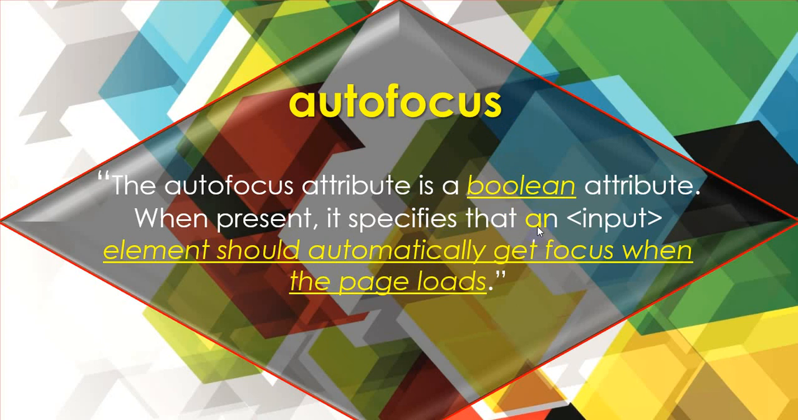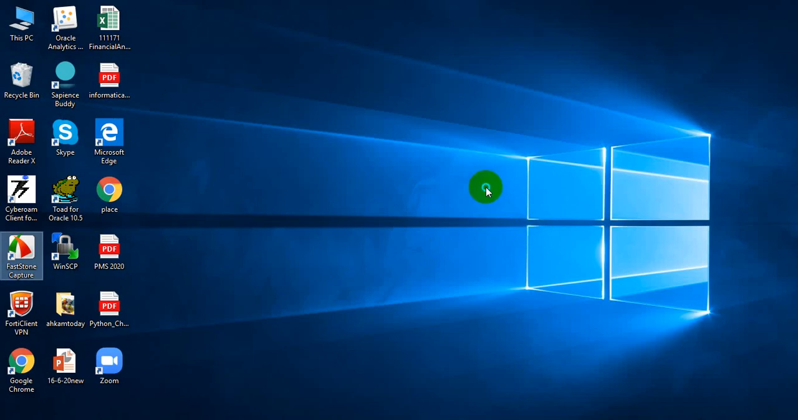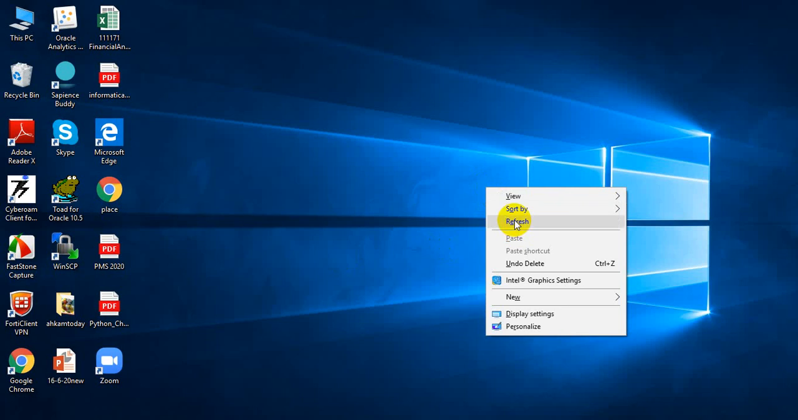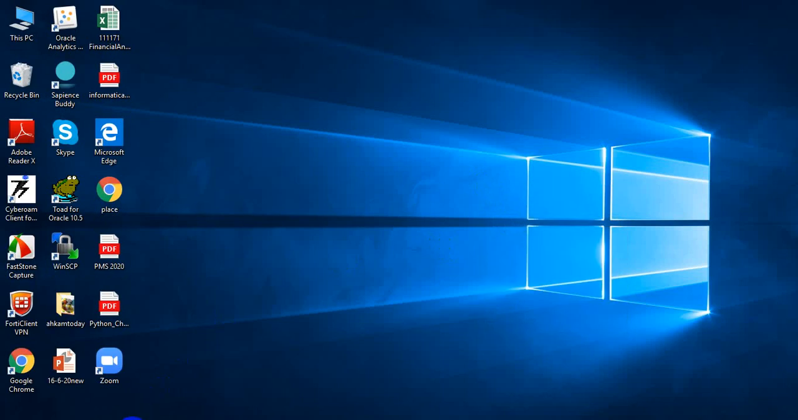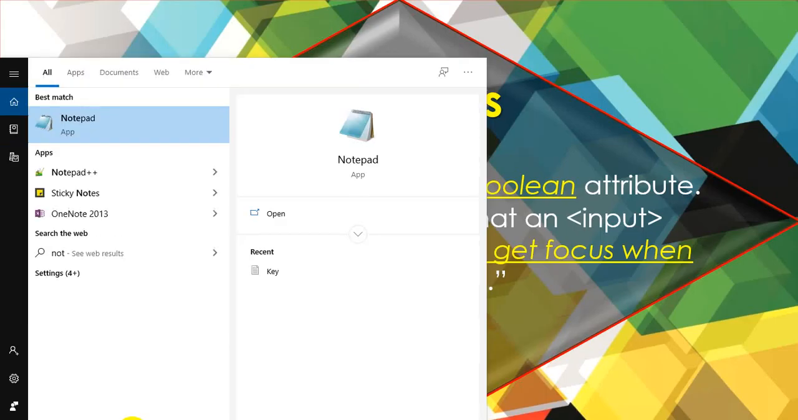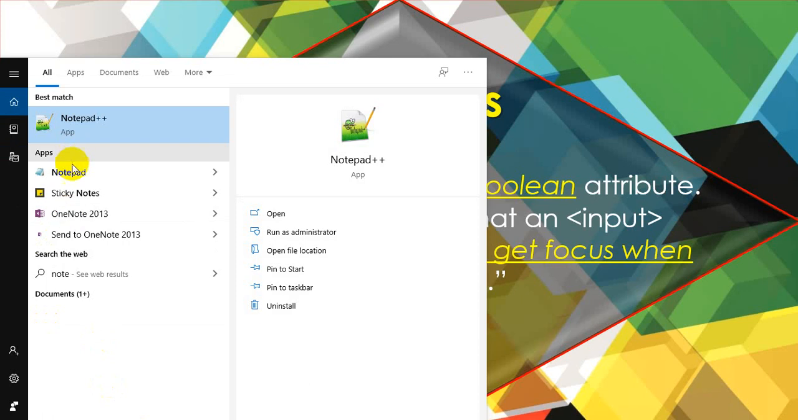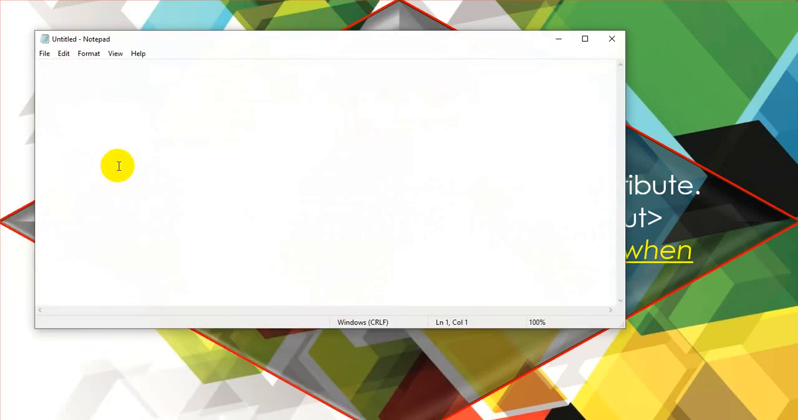Okay, so I will show you what is autofocus and what is autocomplete. So let's start our programming by using Notepad. I will go to my desktop and start with my coding. I will type Notepad, and you will get the Notepad application.